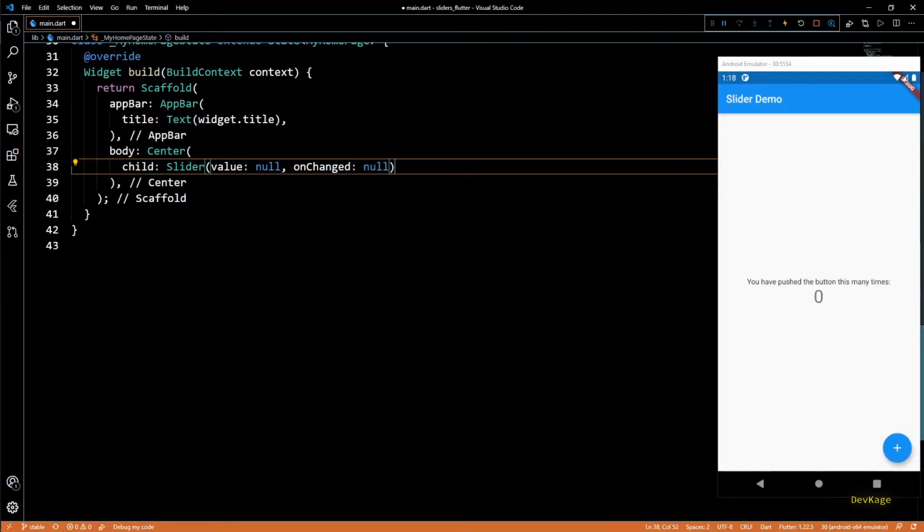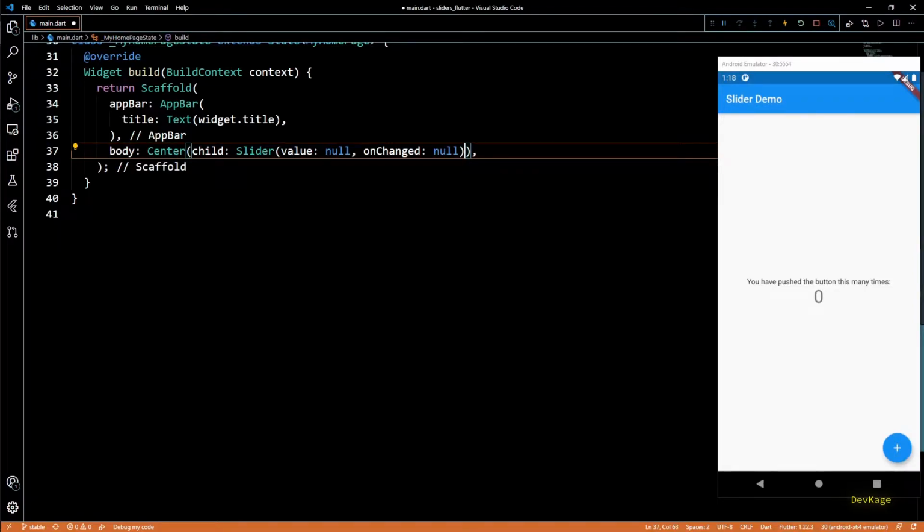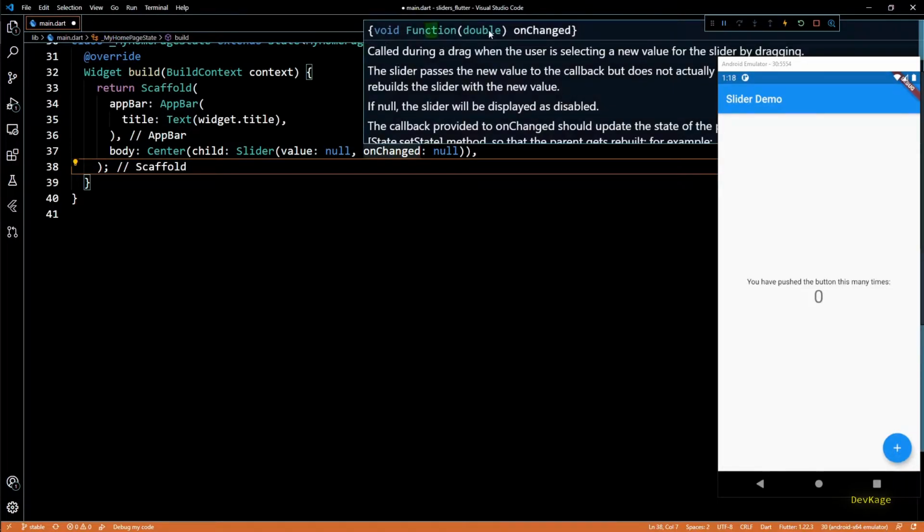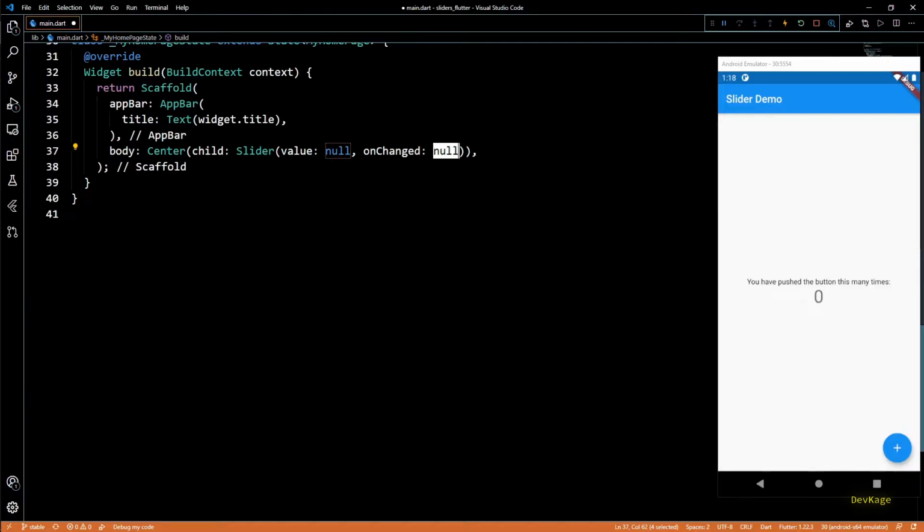Slider widget has two required properties, a value and an onChanged callback function. Value is of type double and it tells the widget where the thumb of the slider should be placed. An onChanged function gets called whenever the thumb of slider moves to a new location.